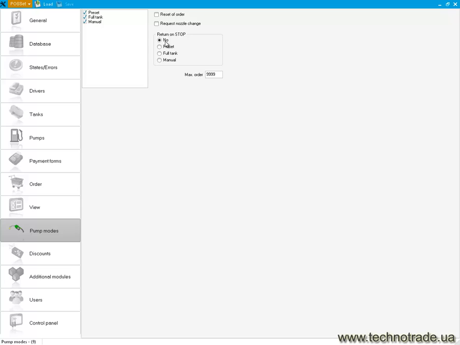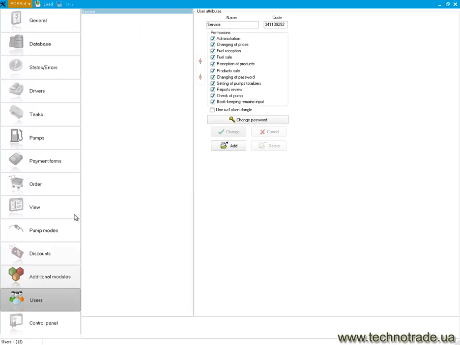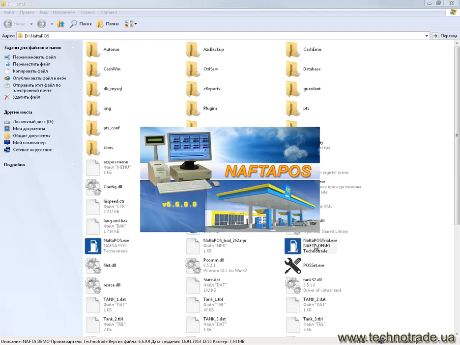Pump modes: we here said that all the pump modes will be available to test. Discounts, additional modules, users. The user is Service, a default user without a password by default. We can add a password, change a password, but we will not do it in this video. So the configuration is made. I click exit, and now we will run Naft software. In this video we will run the trial version of the Naft software. Actually, there is no difference from the full version, because I have here full internet access.